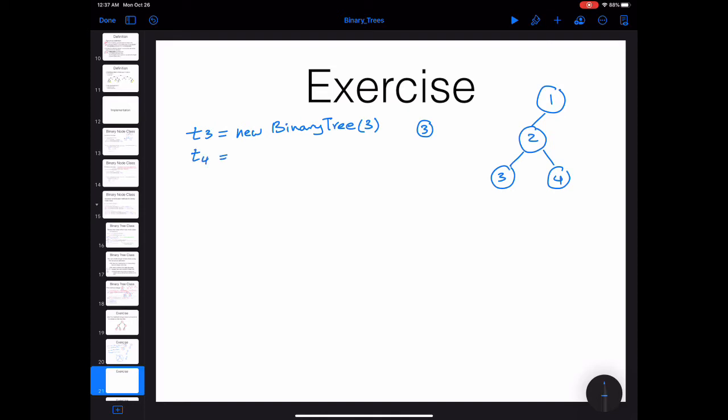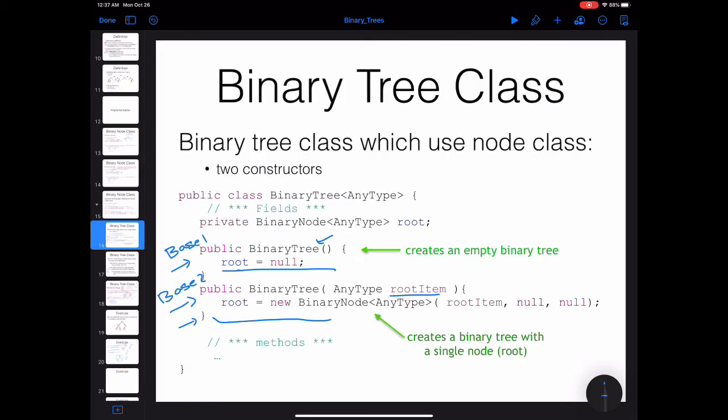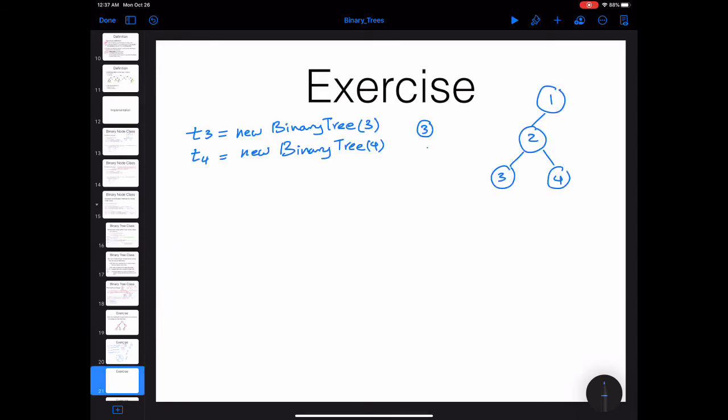Let's create another node. I'm going to call it T4. New binary tree with value 4. Remember that all of these base cases use this second constructor. This is the constructor that I'm using. It's going to create another tree with exactly one node, and the value of that is going to be 4.